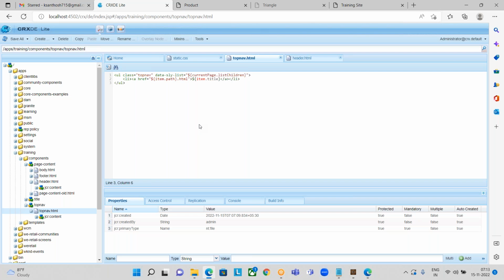So line number 1, ul class equal to top nav. So top nav is a CSS class. The definition of the CSS class can be found in static.css file. Okay, and the static.css file should be provided to you by your UI developer. And what all classes you are going to use in your templates, components, all the class definitions should be there in the files provided by your UI developer. So top nav is a CSS class. So that blue color navigation bar is coming from this CSS class only, top nav.